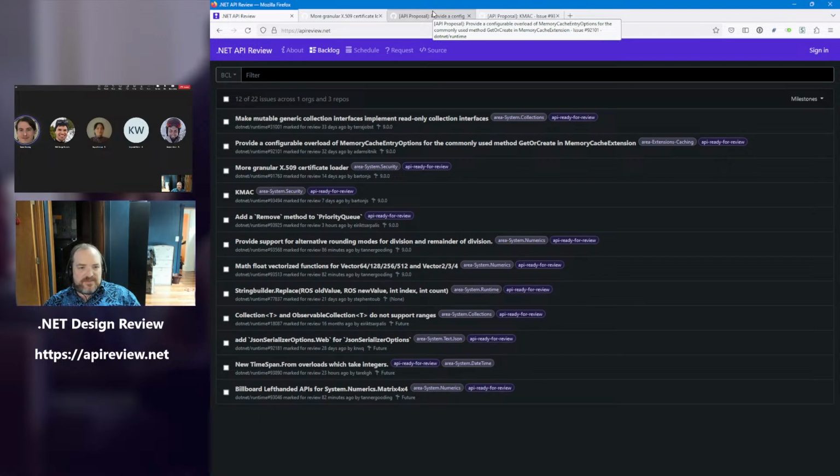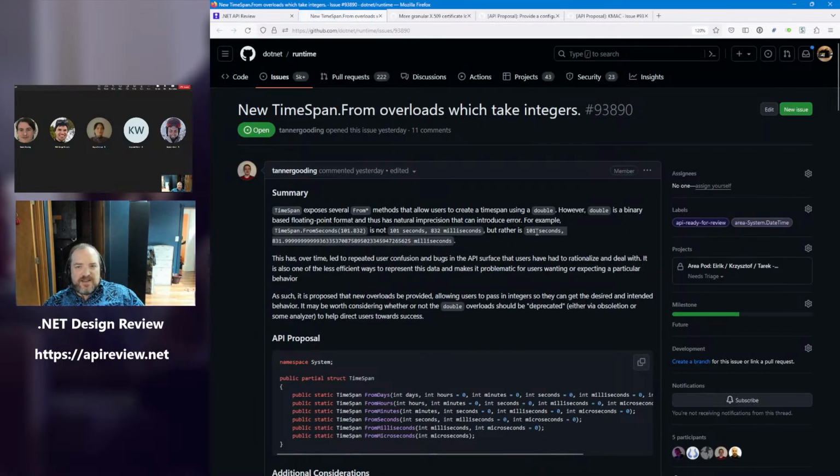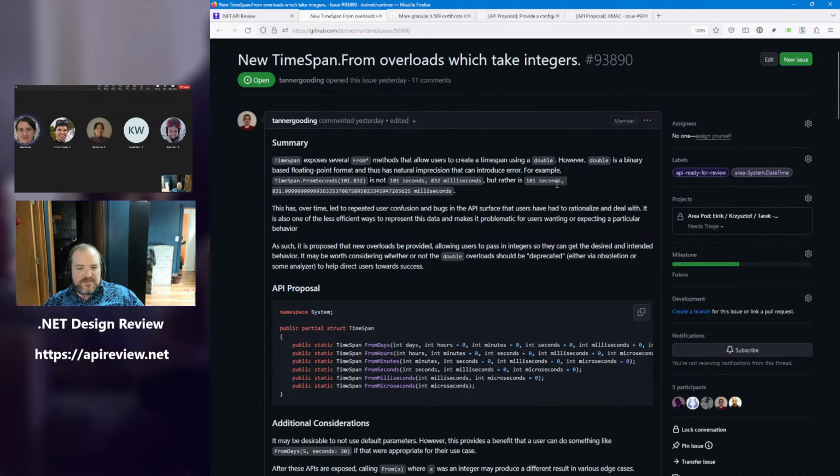The new TimeSpan.From overloads that just take integers. Okay. New TimeSpan.From overloads which take integers, 9038900. Yeah, so the general premise here is TimeSpan exposes several From methods. They take double.